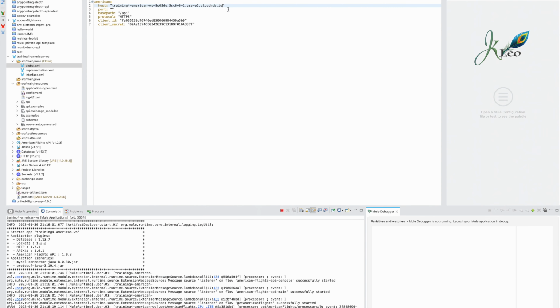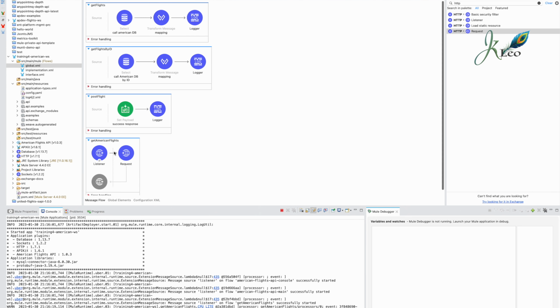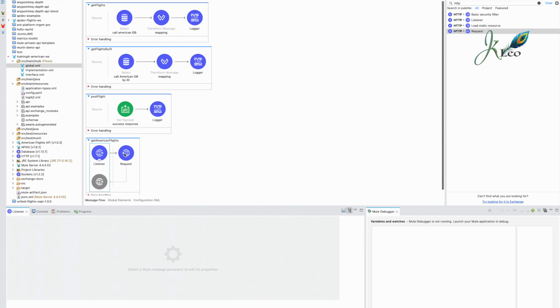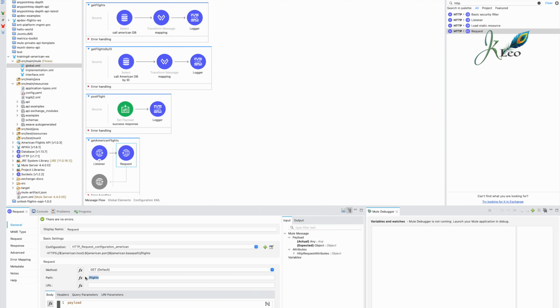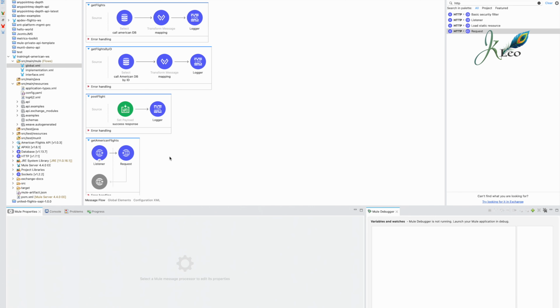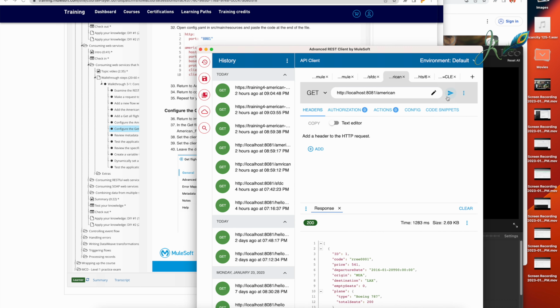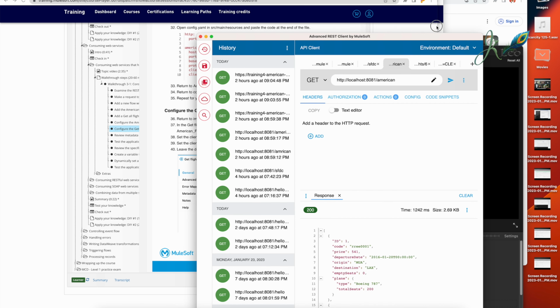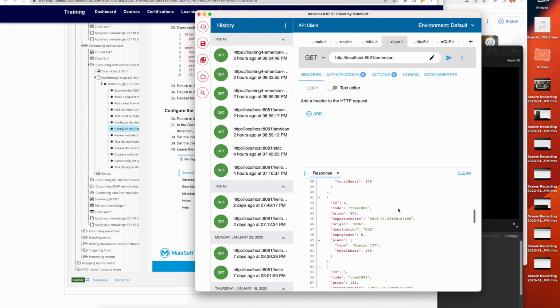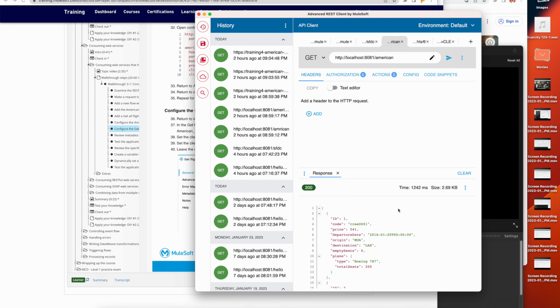Okay, here I put this API here. I just removed the API from here, and also I put the base path as flights in the request, slash flights, and then just redeployed. And here is my advanced REST client, and hit it, and it gave me a response calling the web service. Thank you.